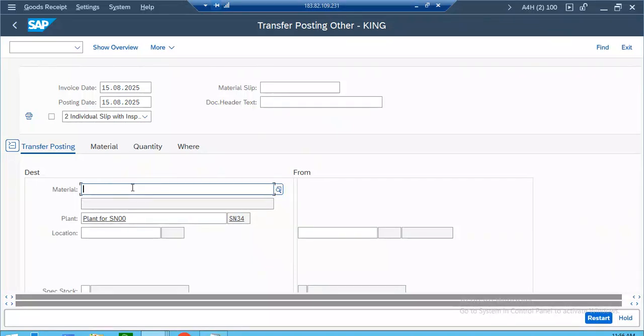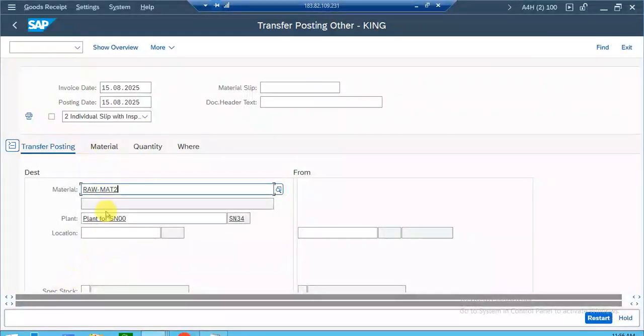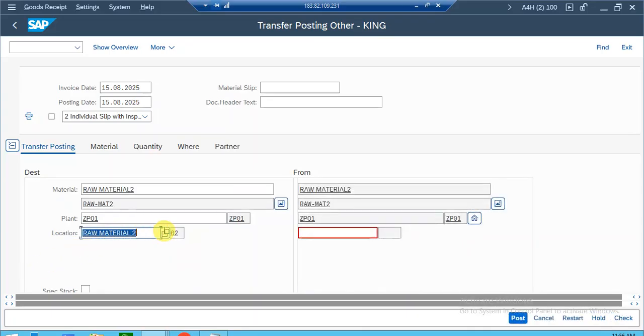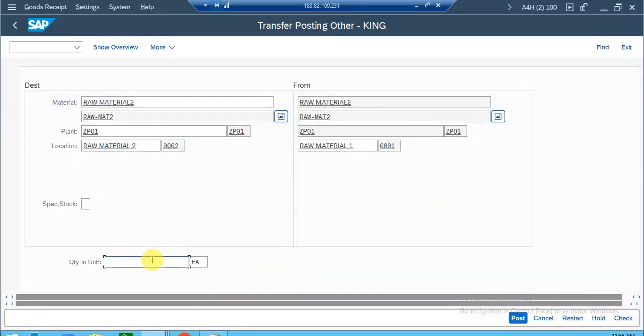Now what is our material? Our material is raw-mat2. What is our plant? Our plant is ZP01. What is my storage location? My storage location is 0002, and from which storage location did we receive stock? We received stock from 0001. How much quantity did we receive? We received quantity 20. So enter quantity 20.